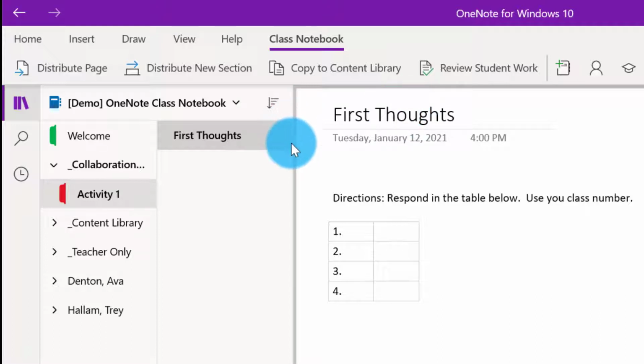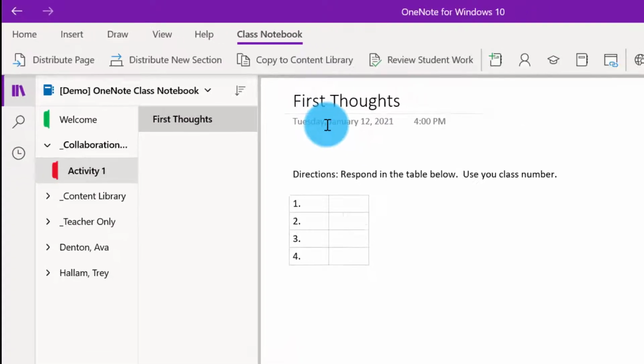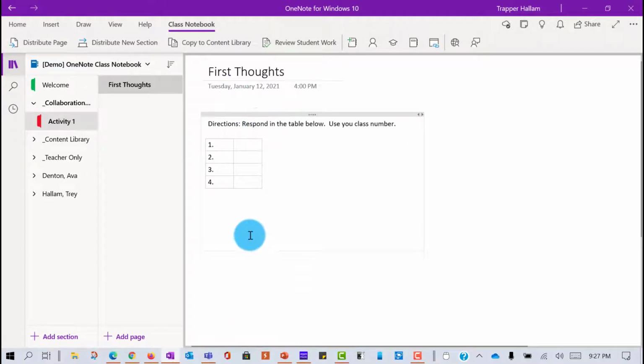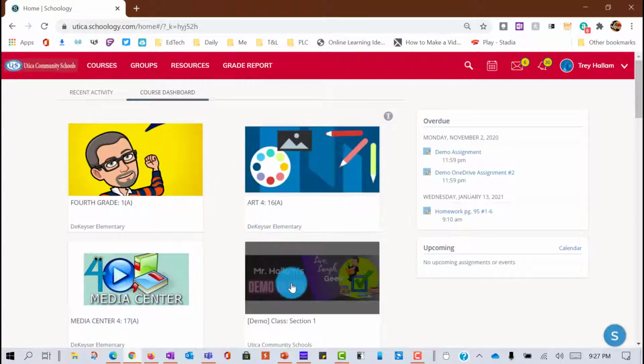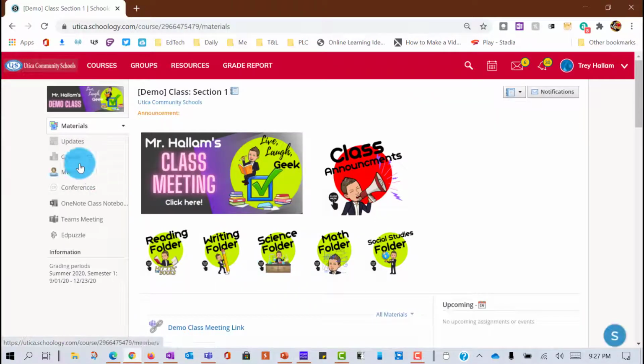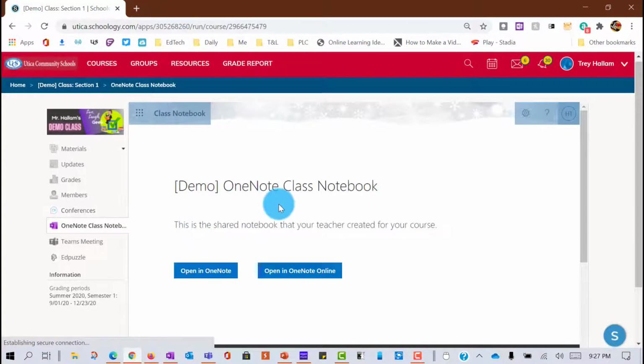In the collaboration space, remember, this is editable and viewable by everyone. So I'm going to go to one of my student accounts here. We'll click this one open. This seems to be my son's account and he's in my class. So I'm going to go ahead and navigate to the course. He's going to open the course and then he's going to click on that OneNote Class Notebook button. And as you can see, it's going to go ahead and give him some options to open it.